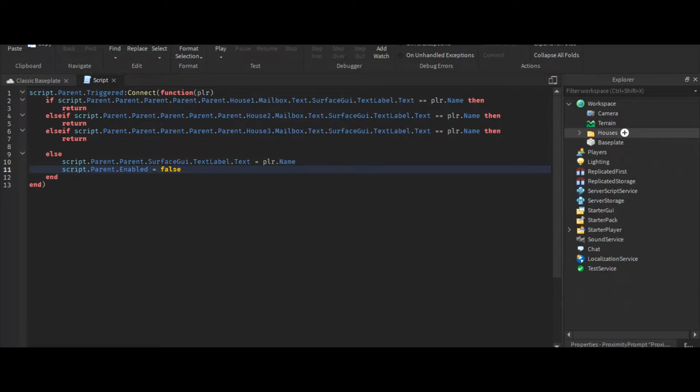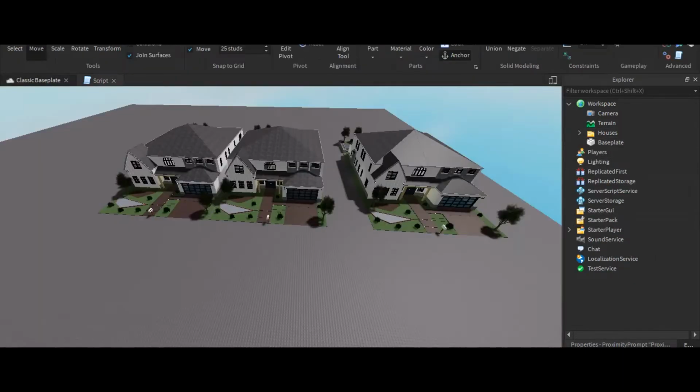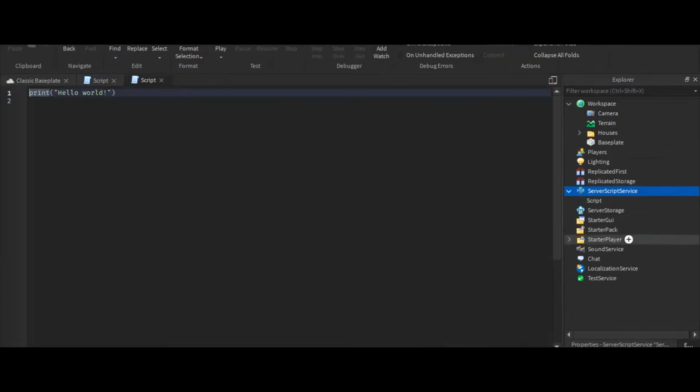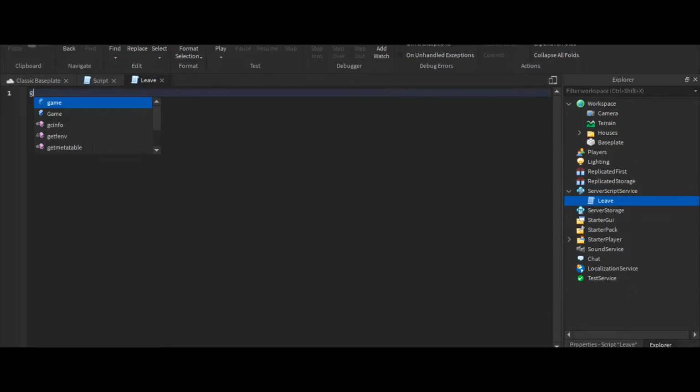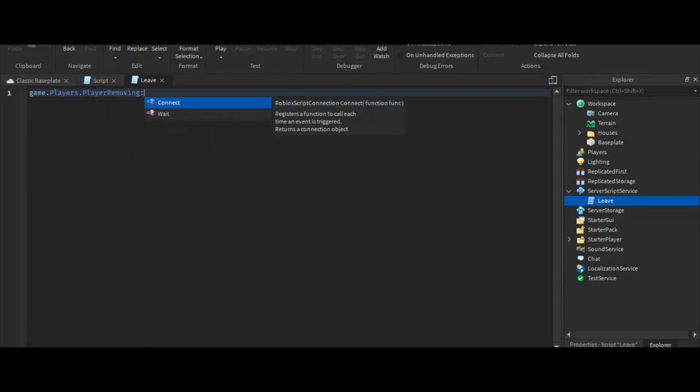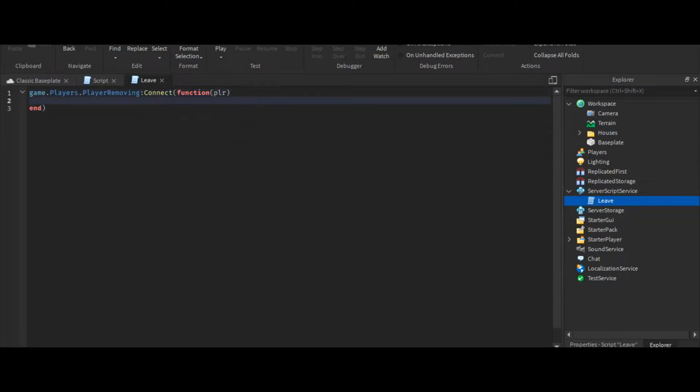But now what if the player leaves the game and they still own the house? So we're gonna go into ServerScriptService, insert a script, and name it leave. Okay, so now we're gonna do game.Players.PlayerRemoving:Connect(function(player)) like that. So now we're gonna do for underscore comma, and then we're gonna name it house in pairs parentheses. Oops, not a plus.